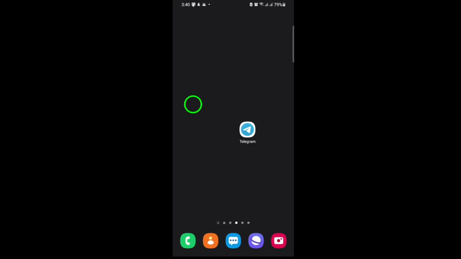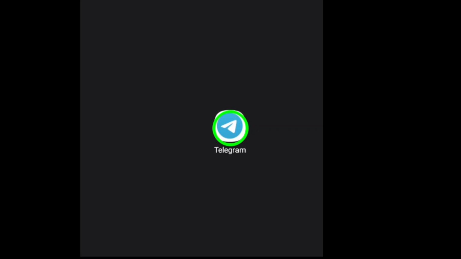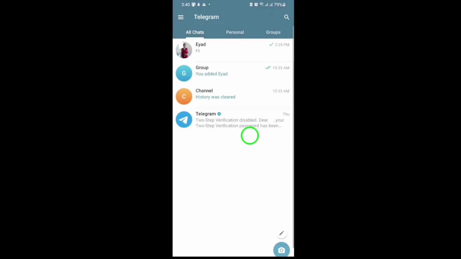First, open the Telegram app on your device. Make sure you're logged in and on the main screen where all your chats are listed. Next, either scroll through your chat list to find the contact you're interested in, or use the search bar at the top to type in their name. Once you've found them, tap to open your chat with that person.